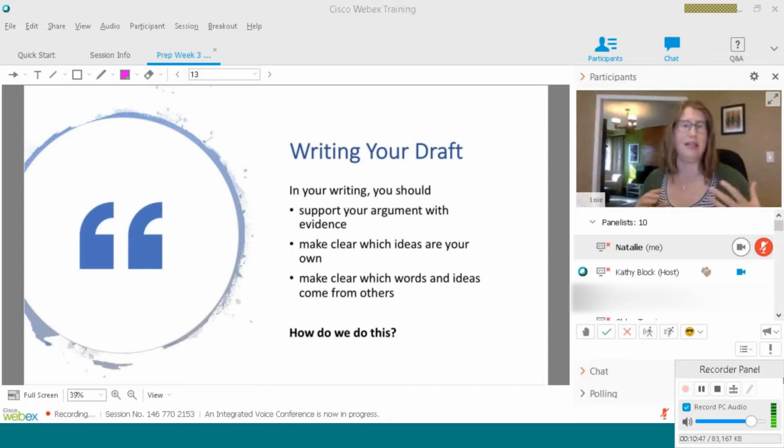In a Western academic context, so Canadian context, ideas and words are owned. And so this is really part of the reason that it's so important to make this distinction between where ideas are coming from and how they're distinct from your own. In your writing, you need to be supporting your arguments with evidence. In addition to that, you have to make clear which ideas or which analyses are your own, and which words and ideas are coming from others.